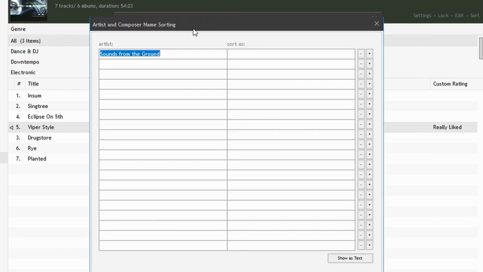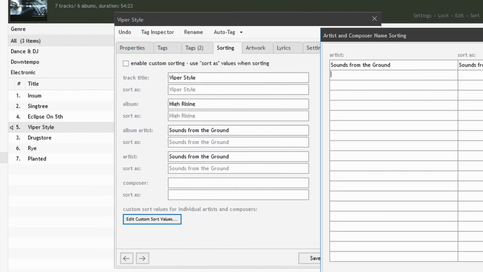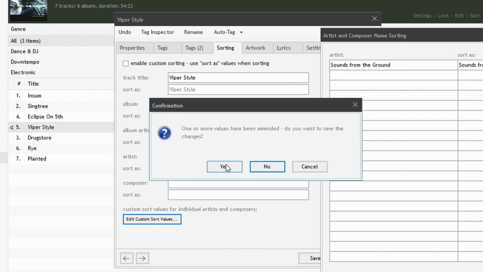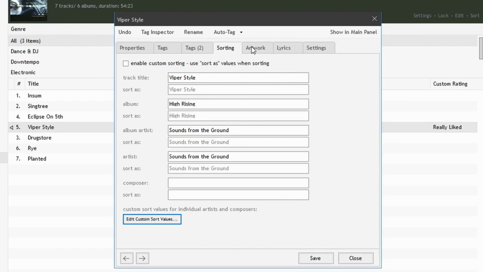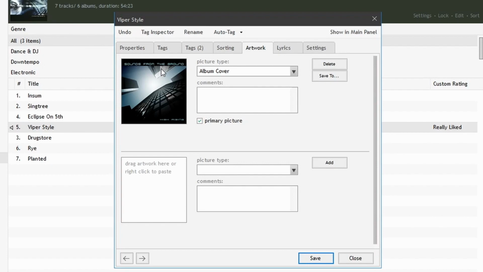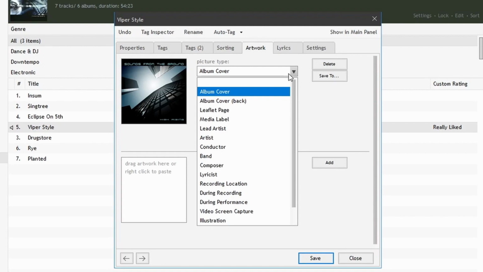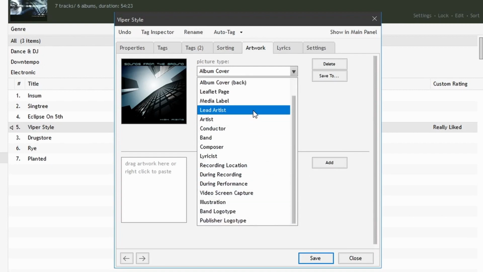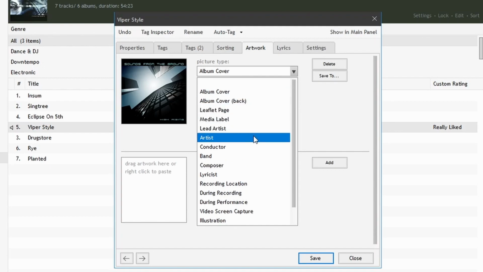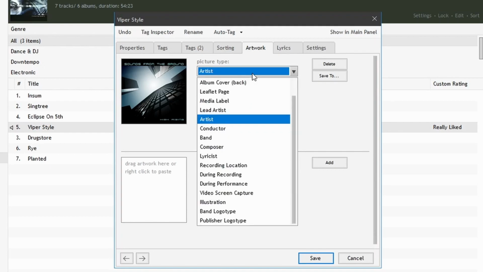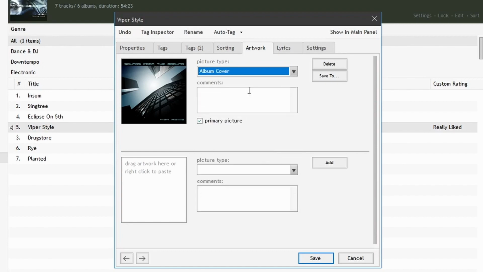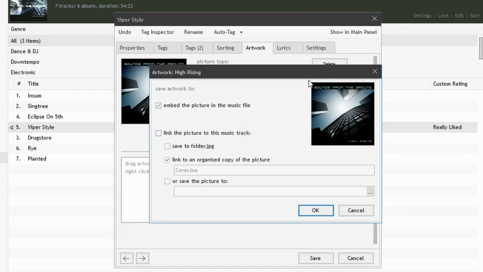You can also edit custom sort values. We can hit cancel on that. Under artwork, we can again adjust our artwork. We can choose the picture type. For example, we wanted to pick artist, but this is an album cover, so we'll pick album cover. We can add comments. We can save the cover and choose how we want to store it.